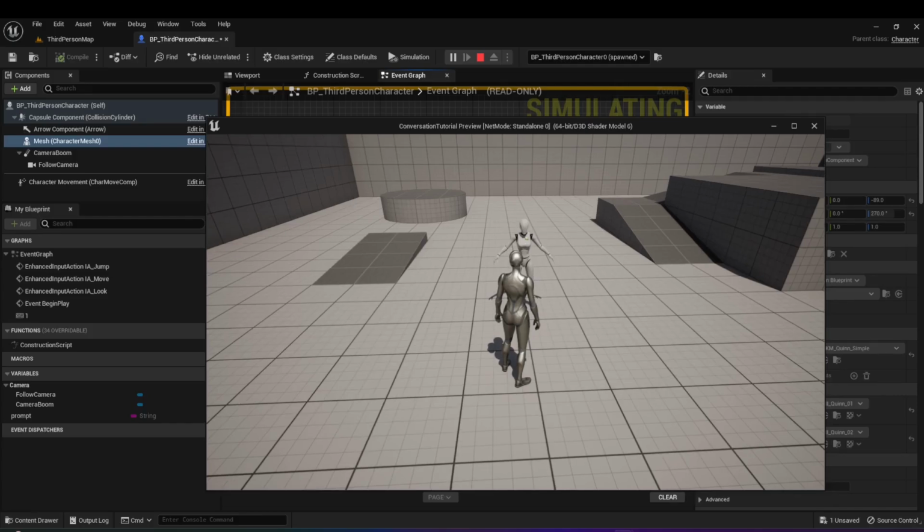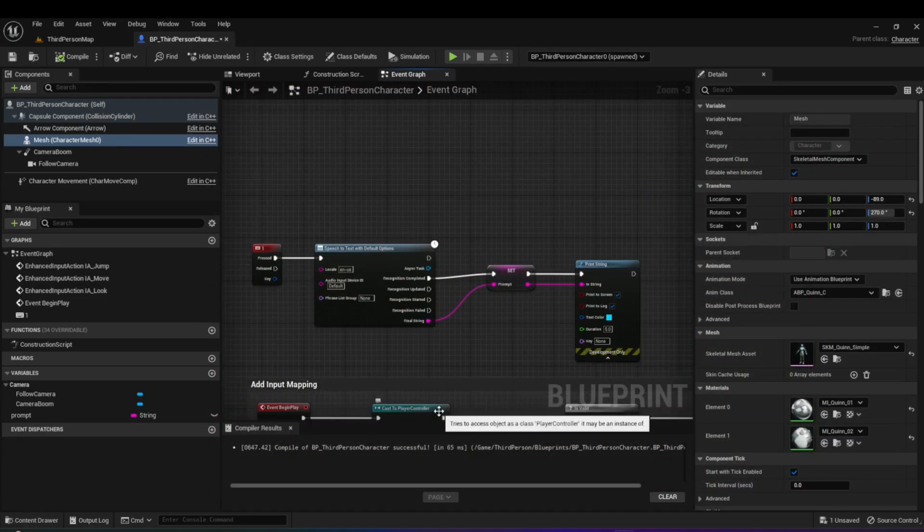Now we need to just send this text to ChatGPT. So before we can do that, we need 2 things. We need the plugin to talk with ChatGPT, and we need an account to call OpenAI. So let's go ahead and do that.